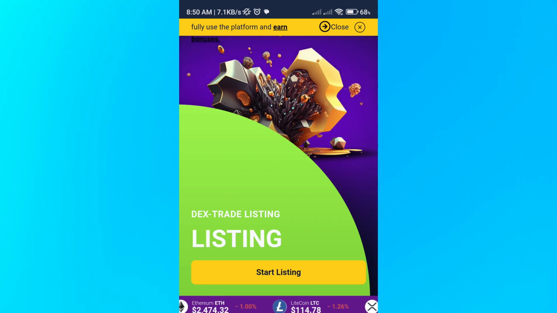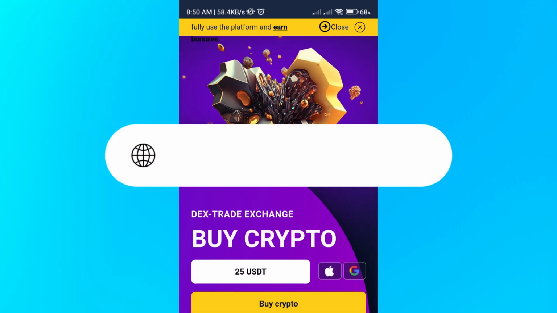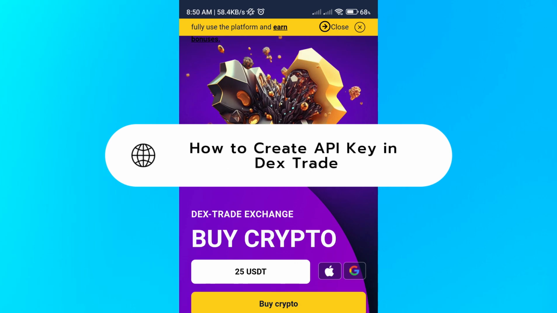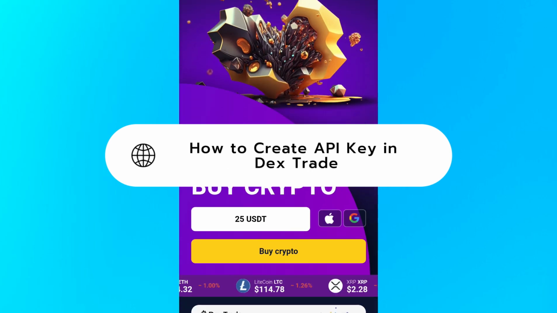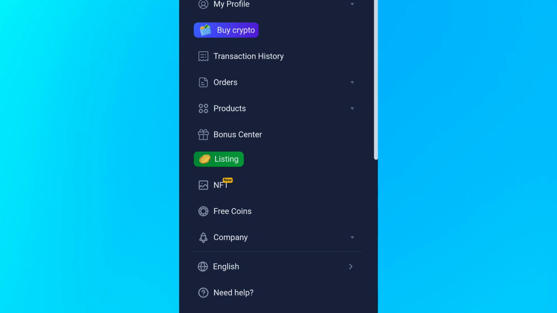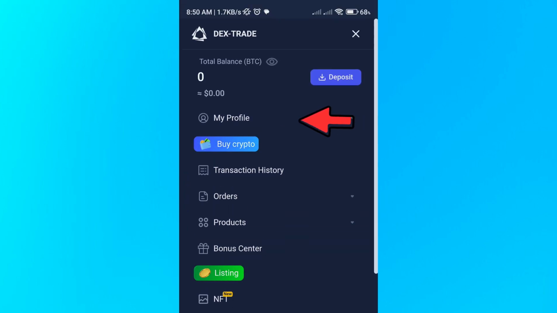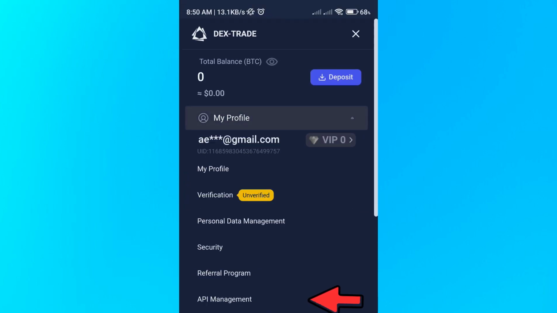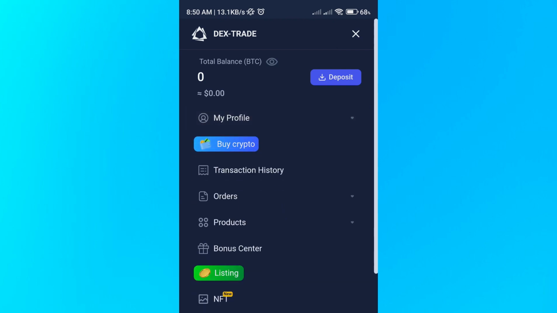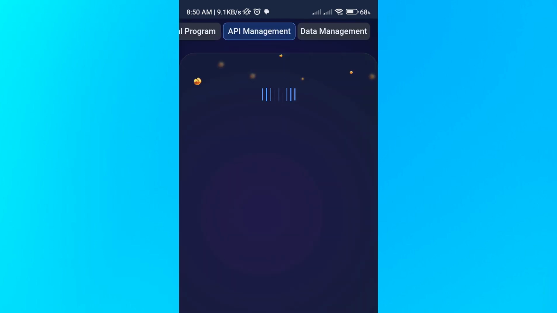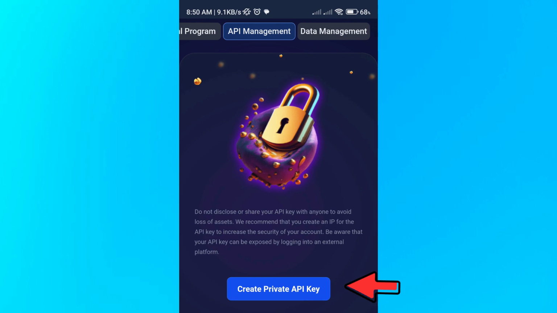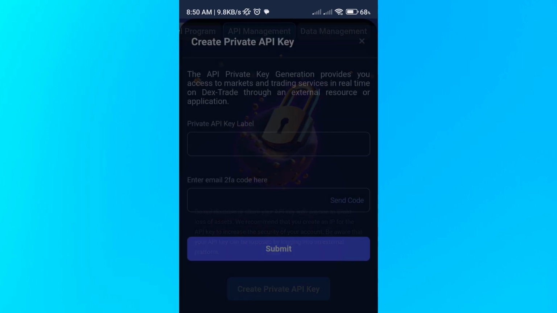Hey guys, in this video, I will show you how to create your API key in Dex Trade. First, click on Menu, and then click on My Profile, and then click on API Management. And then after that, click on Create Private API Key.